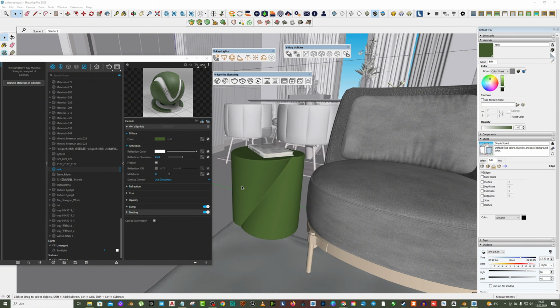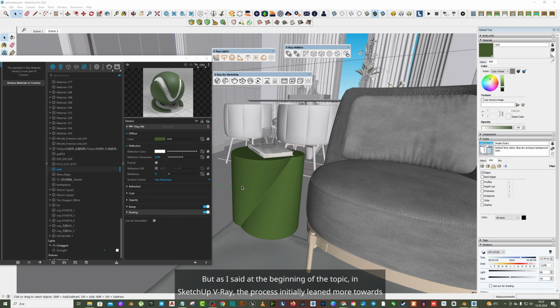It's that simple. But as I said at the beginning of the topic, in SketchUp V-Ray, the process initially leaned more towards other render engines. It has a longer process. But once that long process settles over time, it will lead to you learning faster. That's it for this lesson. In our next lesson, we will see how to apply textures and coatings onto materials.